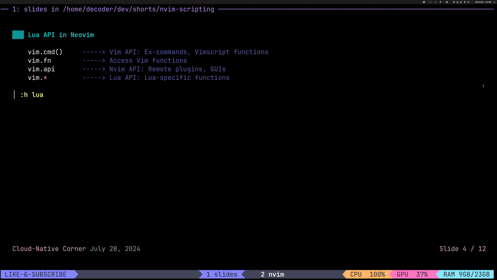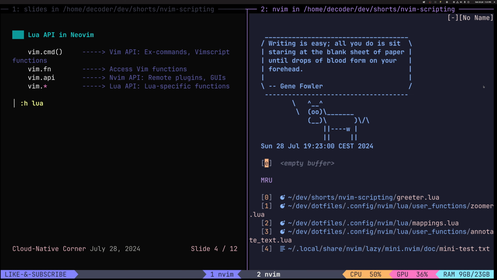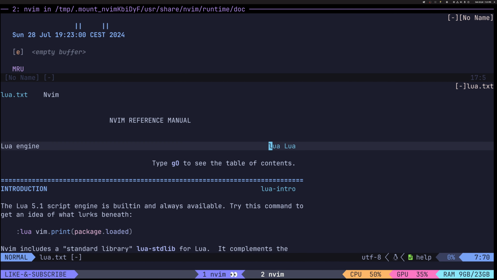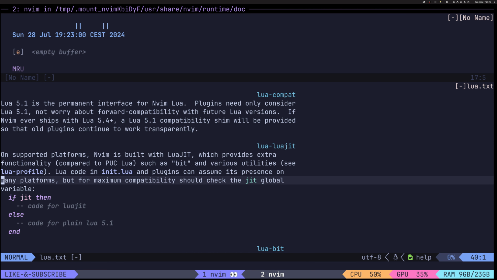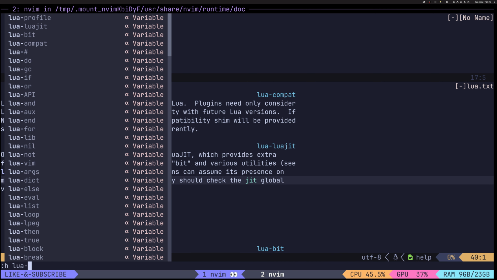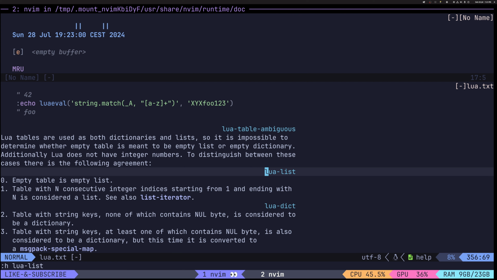So let's look at it real quick. Neovim has a really cool help. If I open Vim here and I do help Lua, you can see here you have help about Lua. You can read all about it. You can also do things like Lua and then list or whatever. Any kind of help is available.